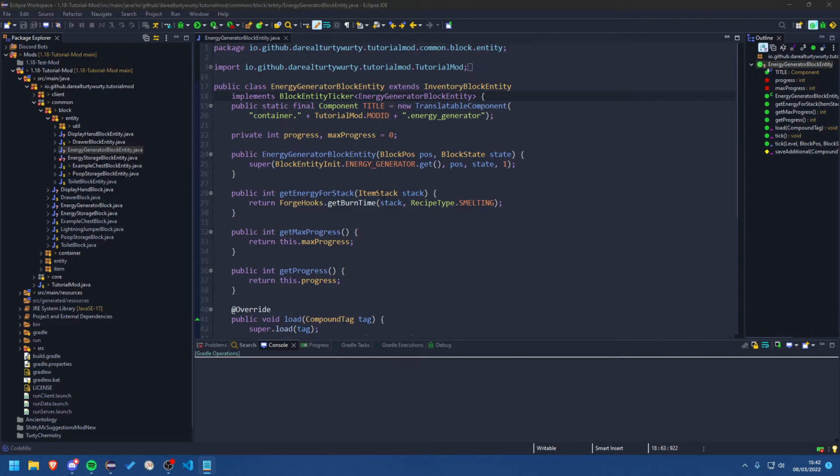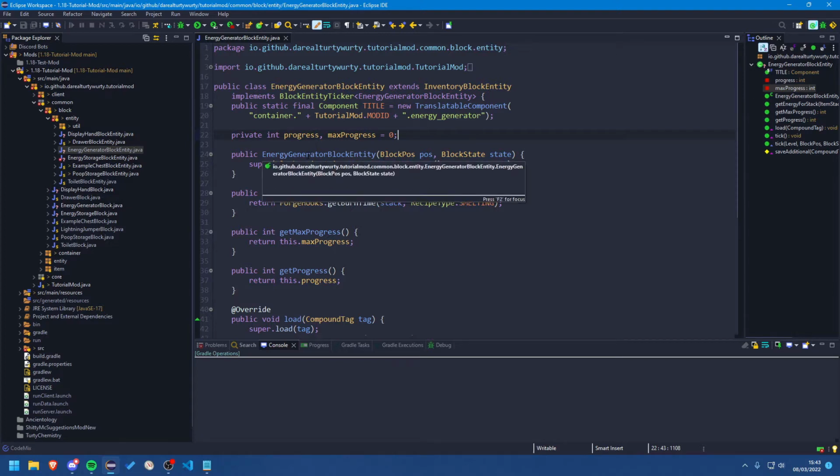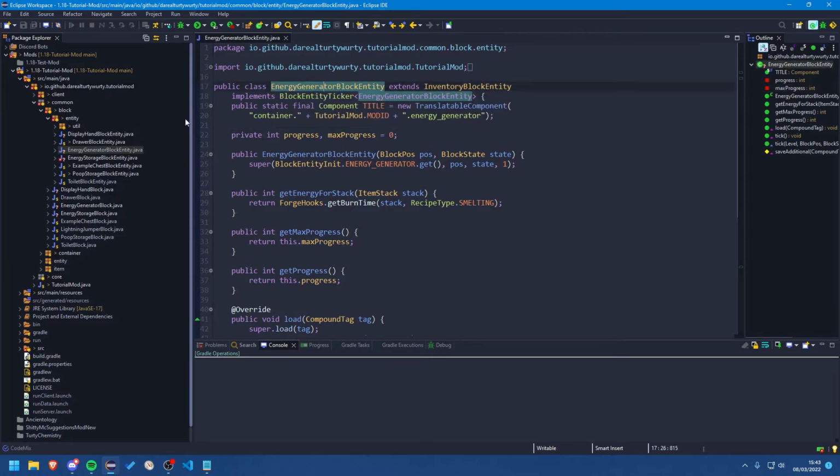So energy is just a capability, the same as how we did items. We're just going to be creating another capability. It's extremely simple. You might be surprised how simple it actually is. The first thing you're going to need is an energy storage, something that handles and stores our energy, that is separate but will be contained inside of our block entity.